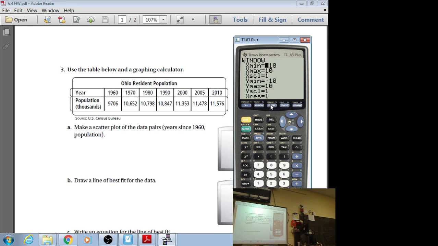Sometimes I can go to zoom and do zoom fit, but a lot of times this is not going to work very well because zoom fit just does everything for you, and sometimes it can't even figure out what it needs to do. So look at your values. If my years were my x values, let's go into my window and make my x values start at 1960. And even though I didn't graph it all the way, I'll make them end a little bit further. Actually, I'm going to go back up here and do 1950 so I can see my 1960 point really easy. And I'm going to do 2020 for my max. And then I'm going to move my x scale by tens.